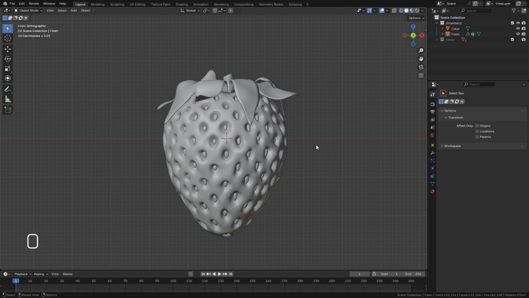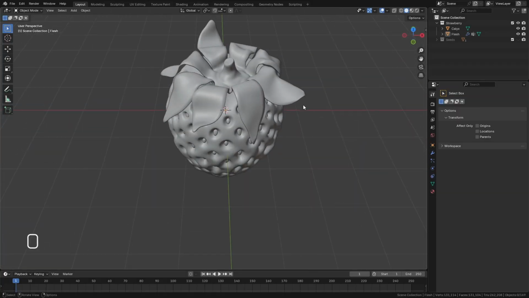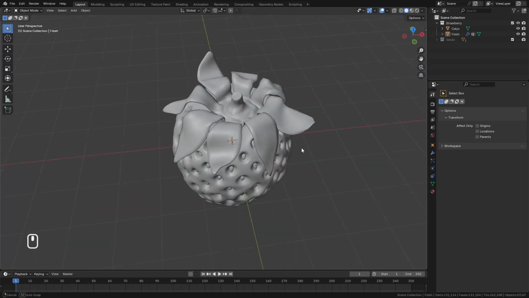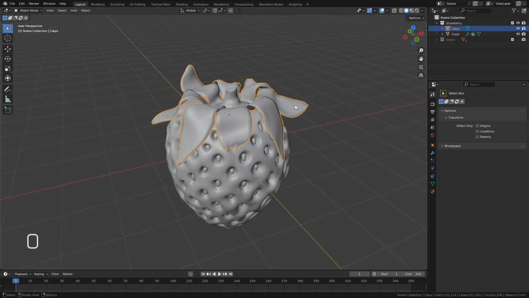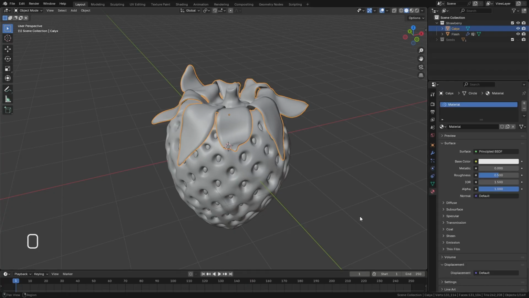Alright, last time we made this strawberry. Now it's time to put some texture on it. To make texture for the calyx, I'm gonna use the stencil texture paint capability inside Blender. And to start, first of all, I need a material. So let's go ahead, call this one calyx, right?